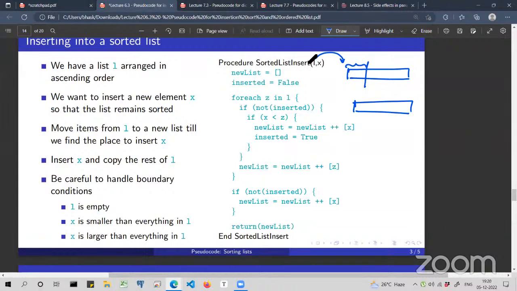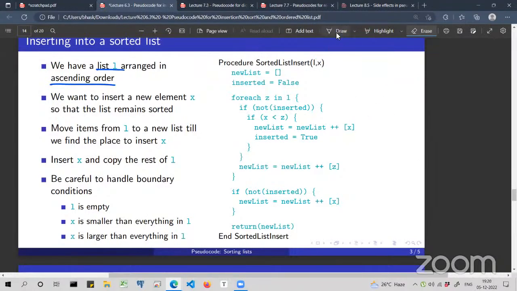So L is already a sorted list. Okay, so we have list L arranged in ascending order. Fine, just think about that. Once we deal with this procedure, then we will see how we can use this procedure to apply the insertion sort idea. Insertion sort idea did not assume that your list would be sorted, right?